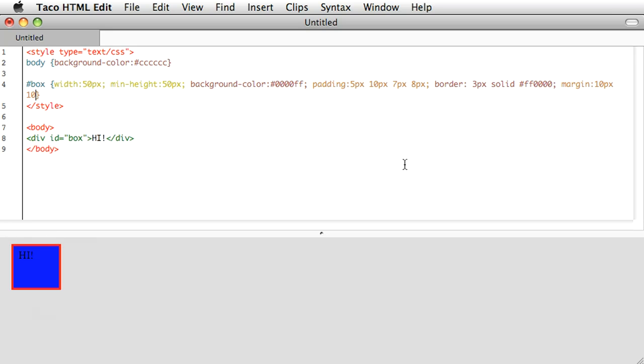10. Well, let's just do 5. 5 for the right. 7 for the bottom. And 8 for the left.